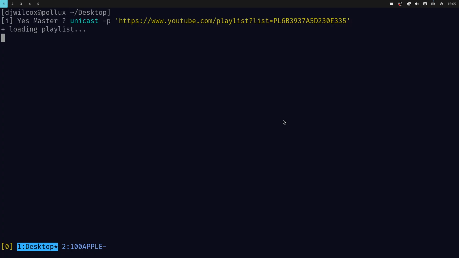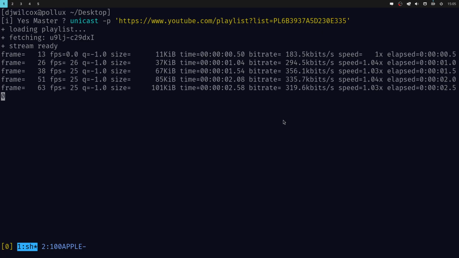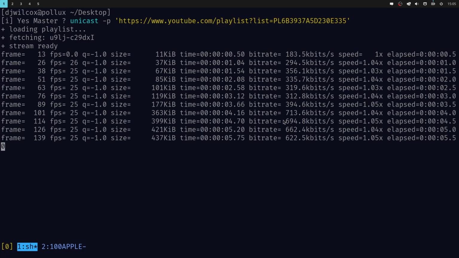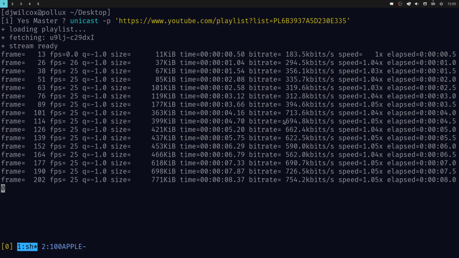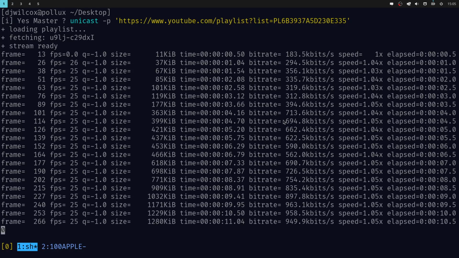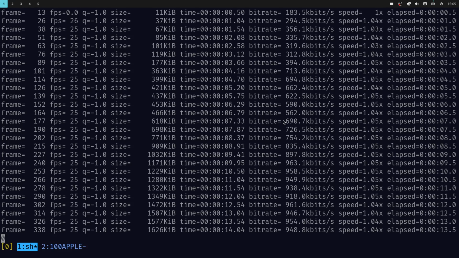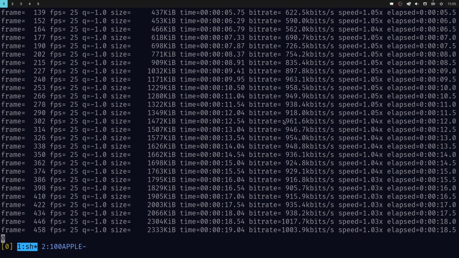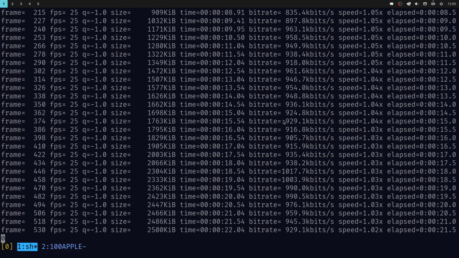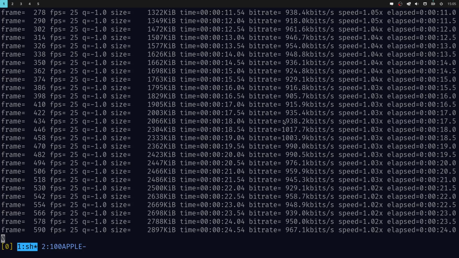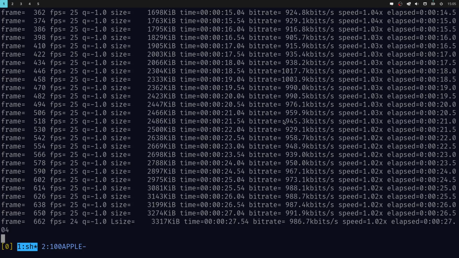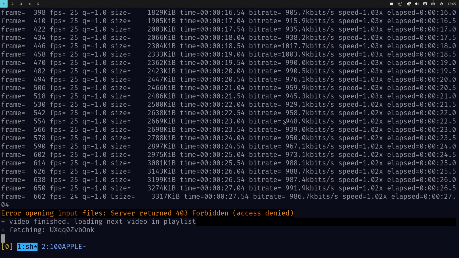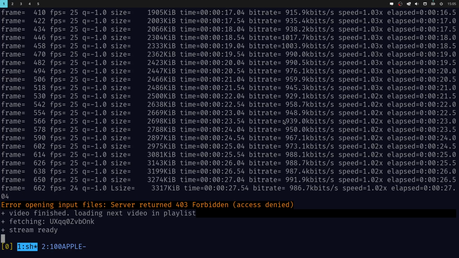Right, so unicast playlist. Going to come in here, start this up. It's going to start playing. Okay. So to show you how you advance to the next item, I'm going to press Control-C in the terminal once, and that's going to stop the current stream and stop it playing on the iPad. And what you'll notice is it's saying loading next video in playlist, fetching, stream ready.